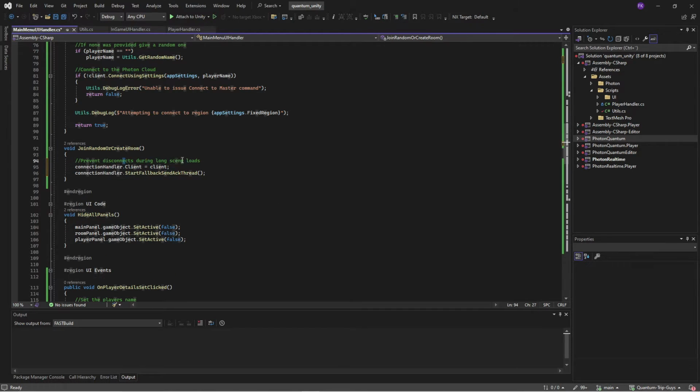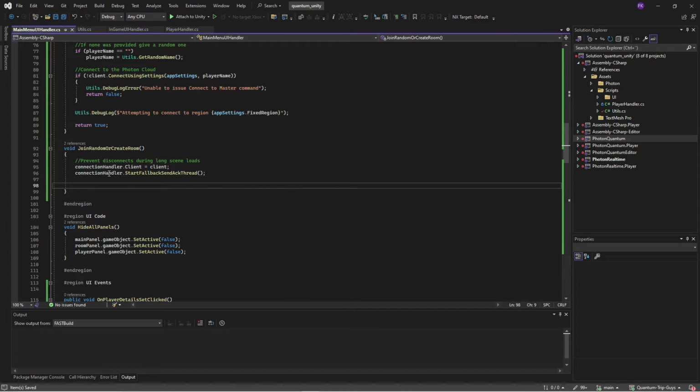Prevent disconnects during long scene loads. Connection handler: the client of the connection handler needs to be set, and it's our client. And after that, we can say that, okay, we are ready for this start fallback send ACK thread, which will keep things alive. But we need to add this component as well, so we'll do that in the scene after a while.